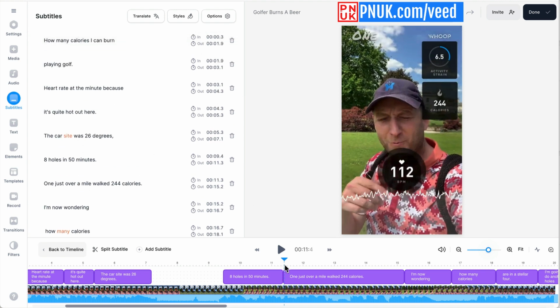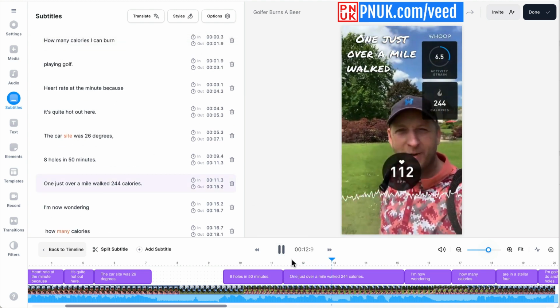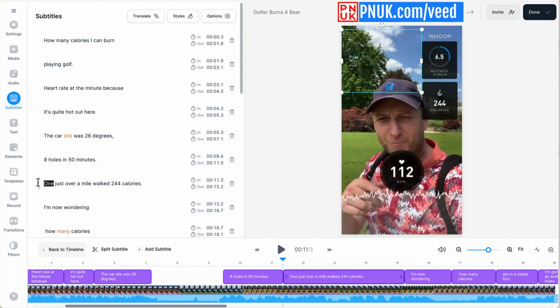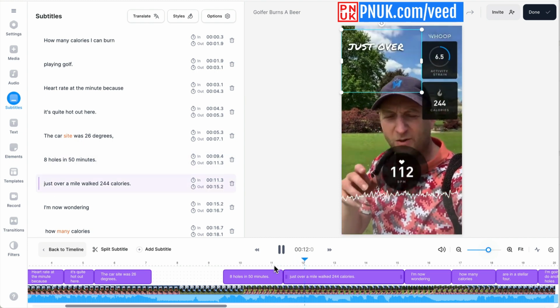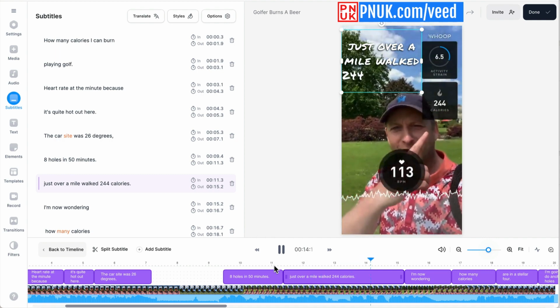If you play it, it'll jump to it, I think. Just over a mile walked. There, look. Get rid of that. It's just over a mile walked, 244 calories.